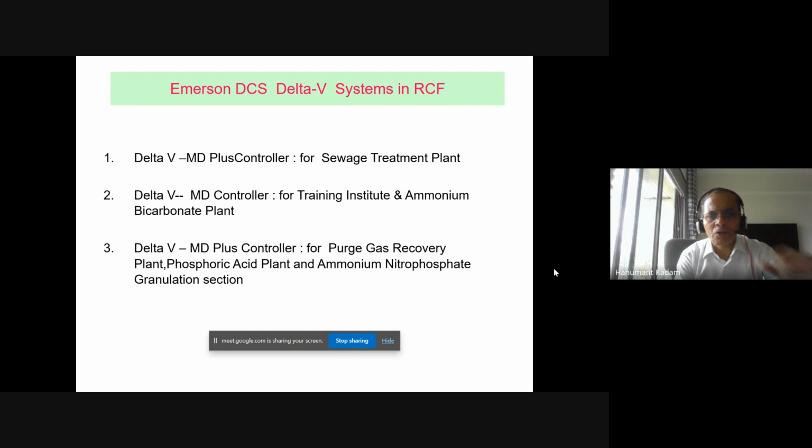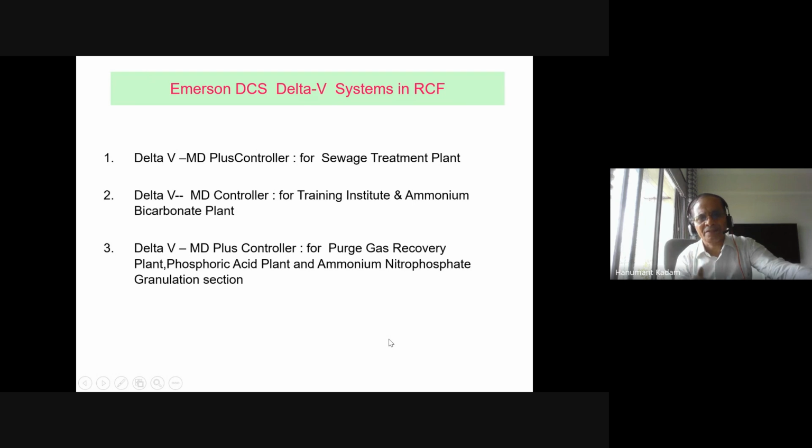Yesterday we discussed Emerson Delta V DCS. We'll see the plant systems, what size of plant, and what type of accessories are required. The systems are actually used in the plant. As I told yesterday, Delta V is the product name for the DCS in the Emerson category. Controller name is MD plus, and then the version always changes, as I told. So there are a few systems here on the MD plus controller.